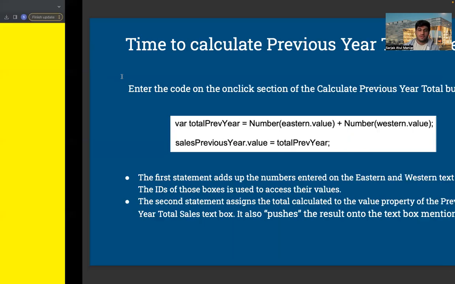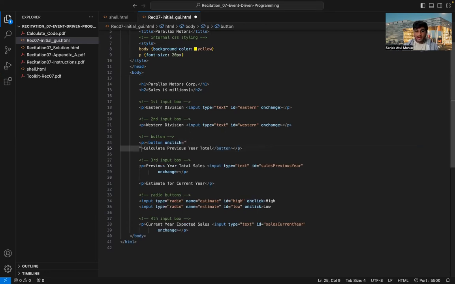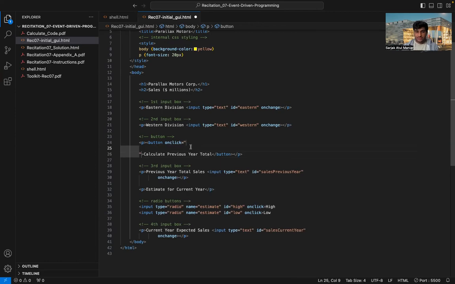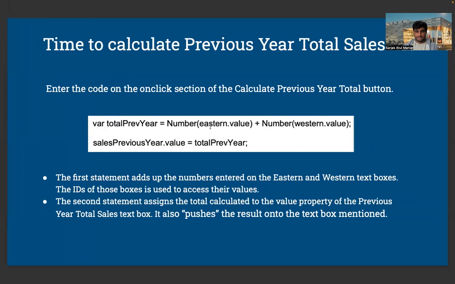Over here, do you see this thing? Calculate previous year total button. Inside that, there's an attribute called on-click. So over here, in these double quotes, we have to write the entire JavaScript code, the same code. Awesome. So let's understand the JavaScript code.